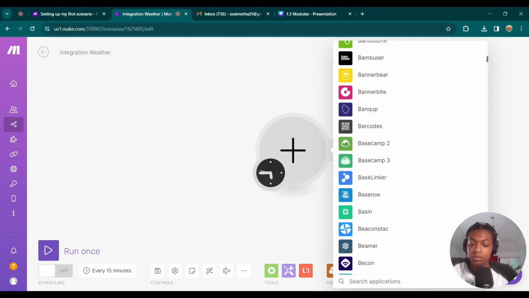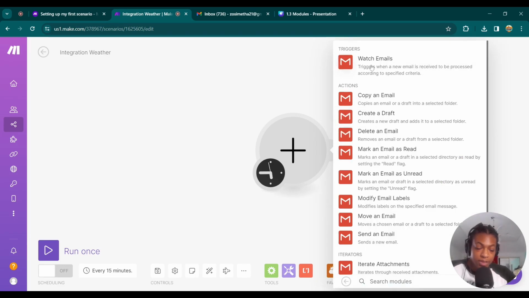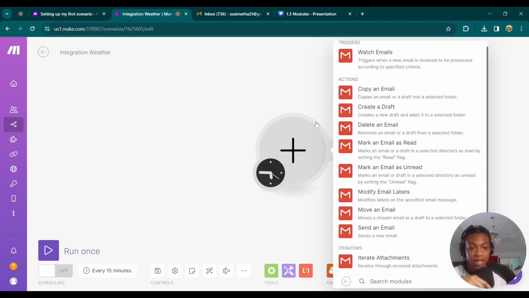So just to be simple, let's go into our email and we have a couple options that we can look at here. So you can see these are all separated by type. There's only one trigger, watch emails. So whenever a new email comes in, it'll bring the information from that email into the system and it'll trigger the system to do whatever you want it to do. Several actions here that include copying, creating, deleting, moving, marking, and sending. And then one iterator which separates attachments.